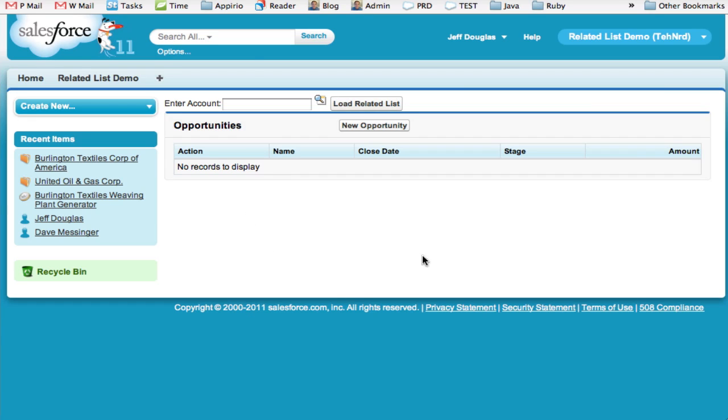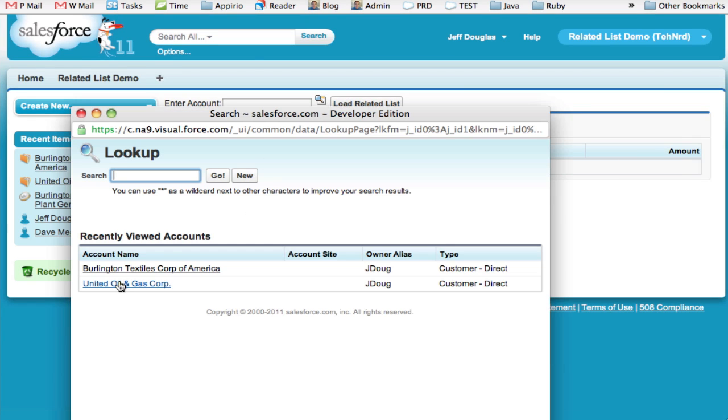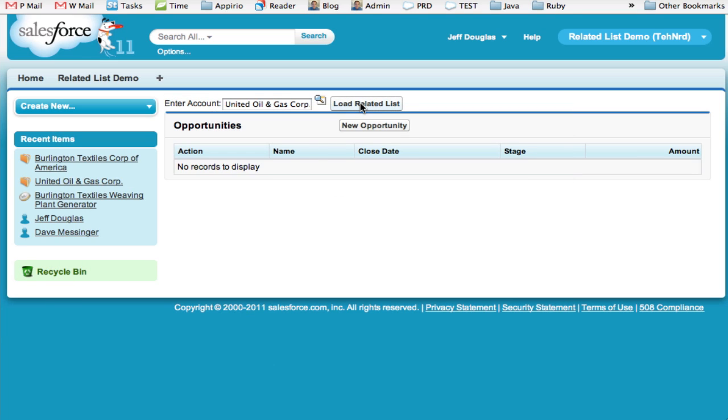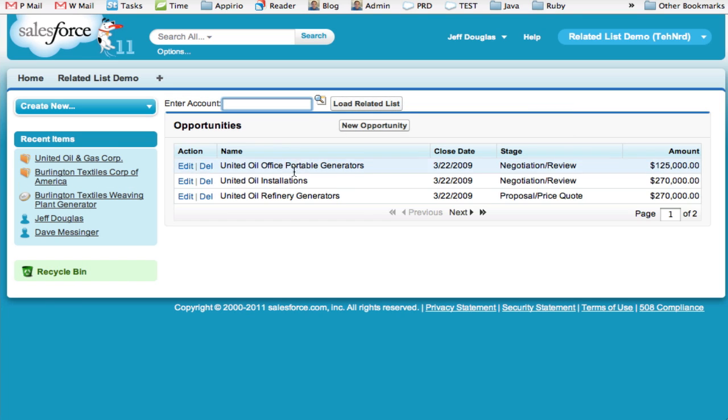So essentially this is a little test page for us. So I'm going to go ahead and find an account here. And we're going to try United Gas, and I'm going to say load the related opportunities. So these are all the opportunities we have here that are related to it. And there's quite a few features for this component.